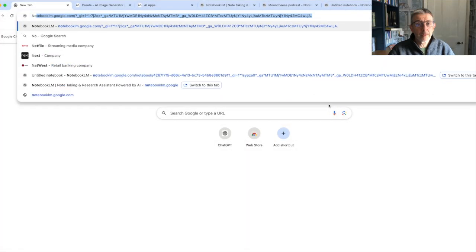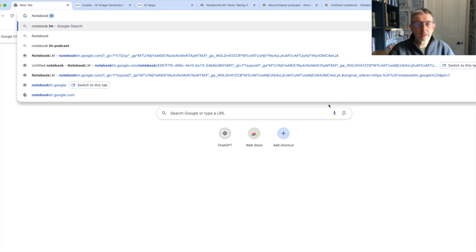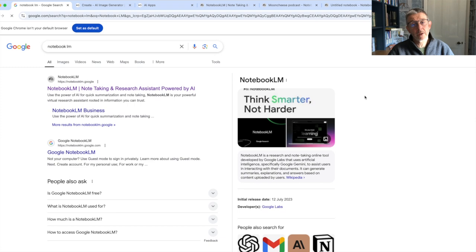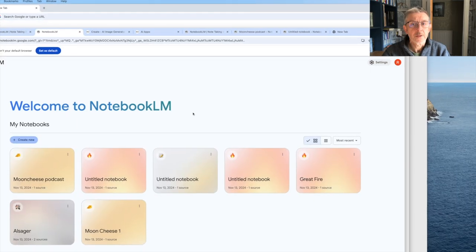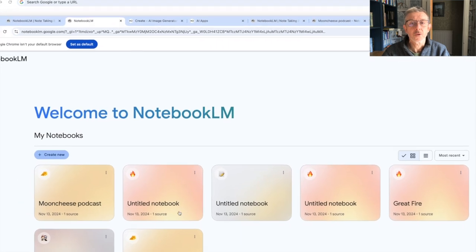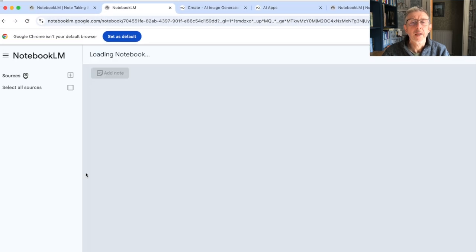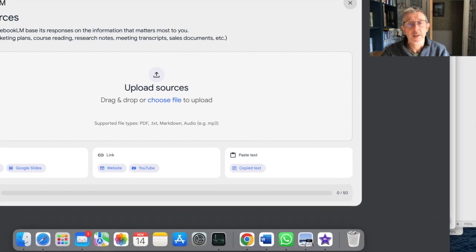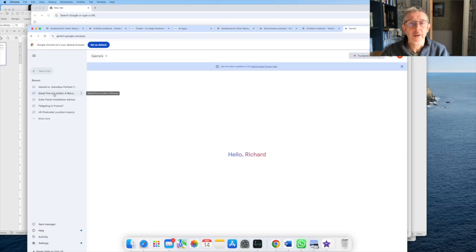So we start off with a quick search for Google LM. You'll need a Google account and be signed into it. It may well be that Google are spying on you, but my life is not that interesting, so I don't really mind. First of all, we need to go into Create New, which you can see at the top here. And then we're going to go Paste Text, which is where you put in the text that you want to use in order to create the podcast.